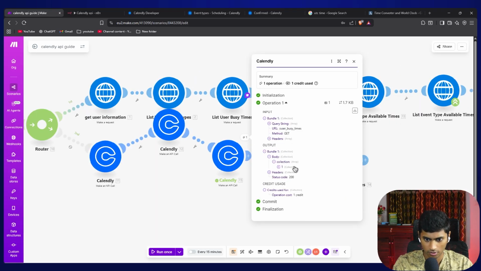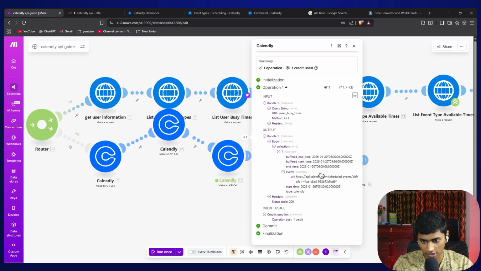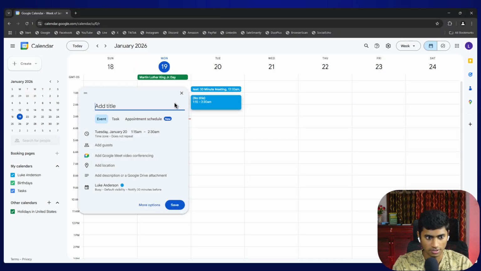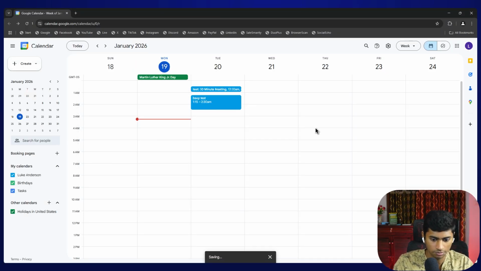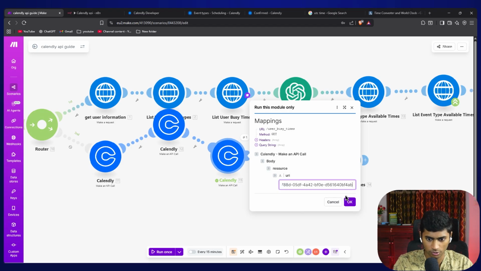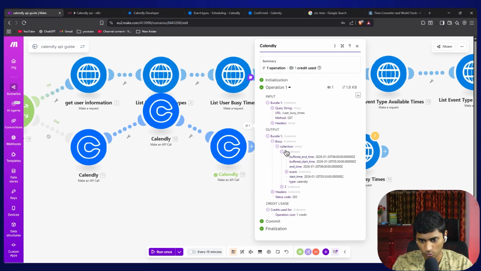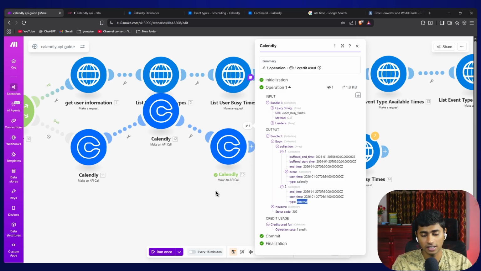And now you see, now it is showing a busy time that exists. And now let's say if I go to the calendar and mark this as busy test, for example, and come back here and run it again, it is supposed to show me both of the busy times. You see, one is the event type is Calendly, and the other is external, meaning that this was not added through Calendly, but it was added externally directly in the calendar itself.